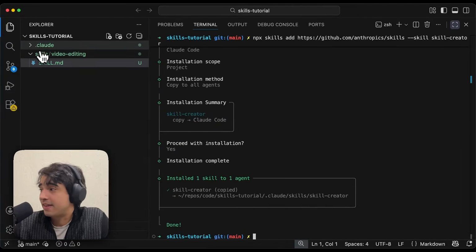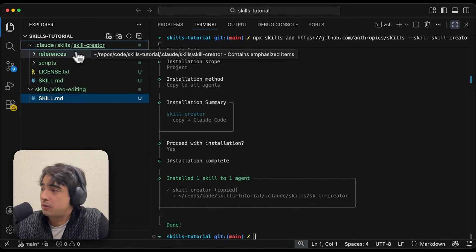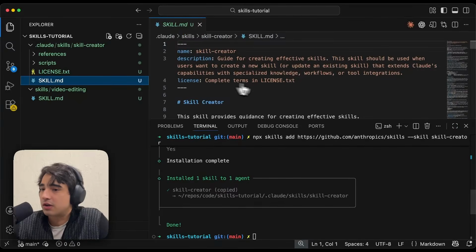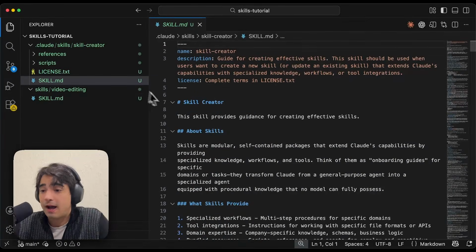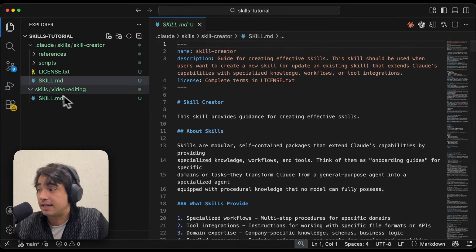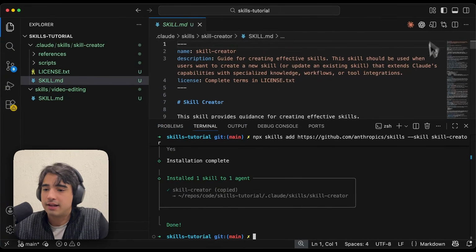So as you can see, that has created my .claude hidden directory with my skills. Inside of it, we have the skill creator skill, which basically has the instructions on how to create a skill, written by Anthropic right here. And now I can actually ask Claude Code to create a skill inside this file for whatever I want. Okay, so let's open this back right here.